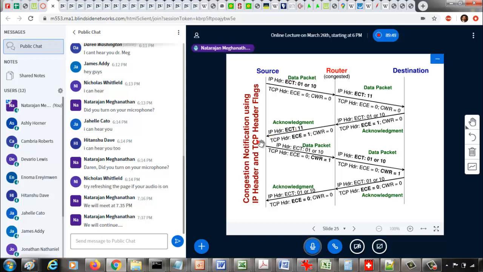That's like a reconfirmation to the source that yes, some router is really experiencing congestion, and the ECE bit is not just set by the destination. Some router out there is experiencing congestion. So when the source sees both the ECT set to 1, 1 as well as the ECE set to 1, then it's an indication to the source that it has to slow down.